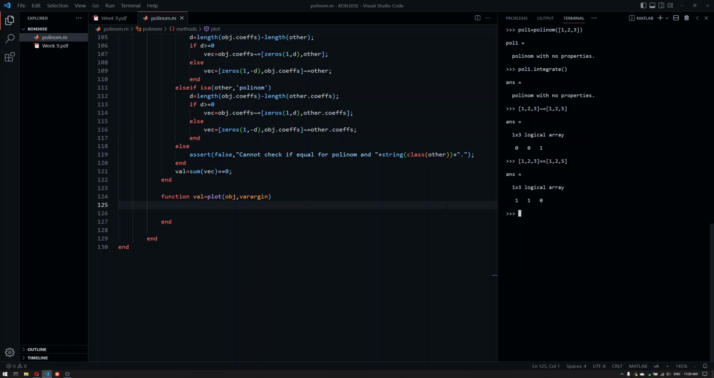Because plot itself uses this variable arguments in. This is a good example to show that here.